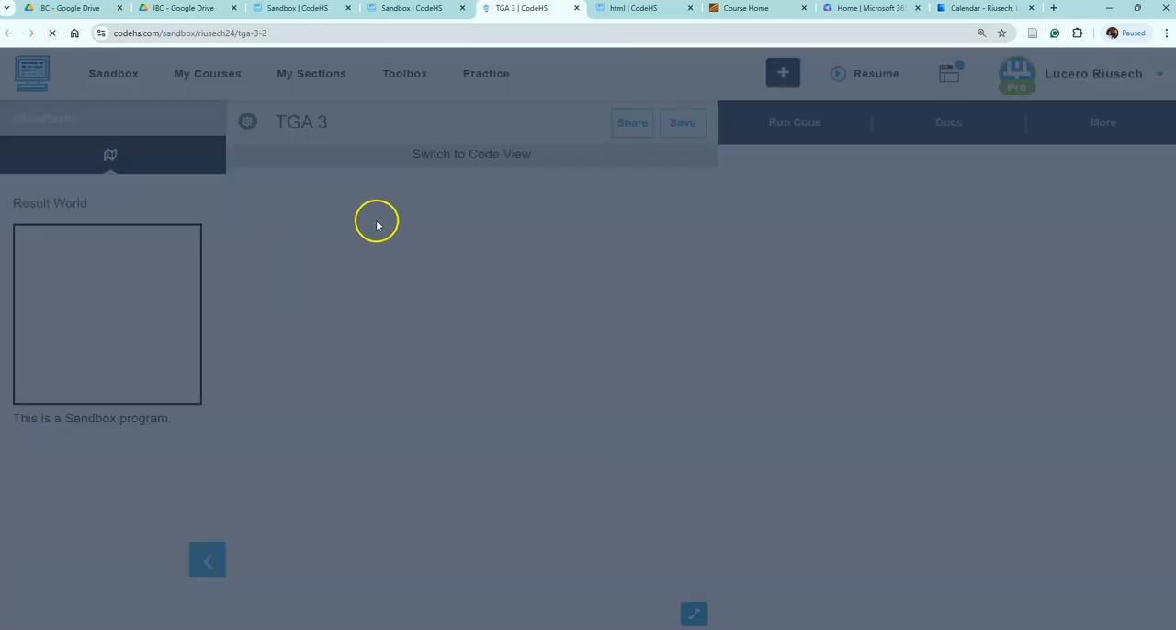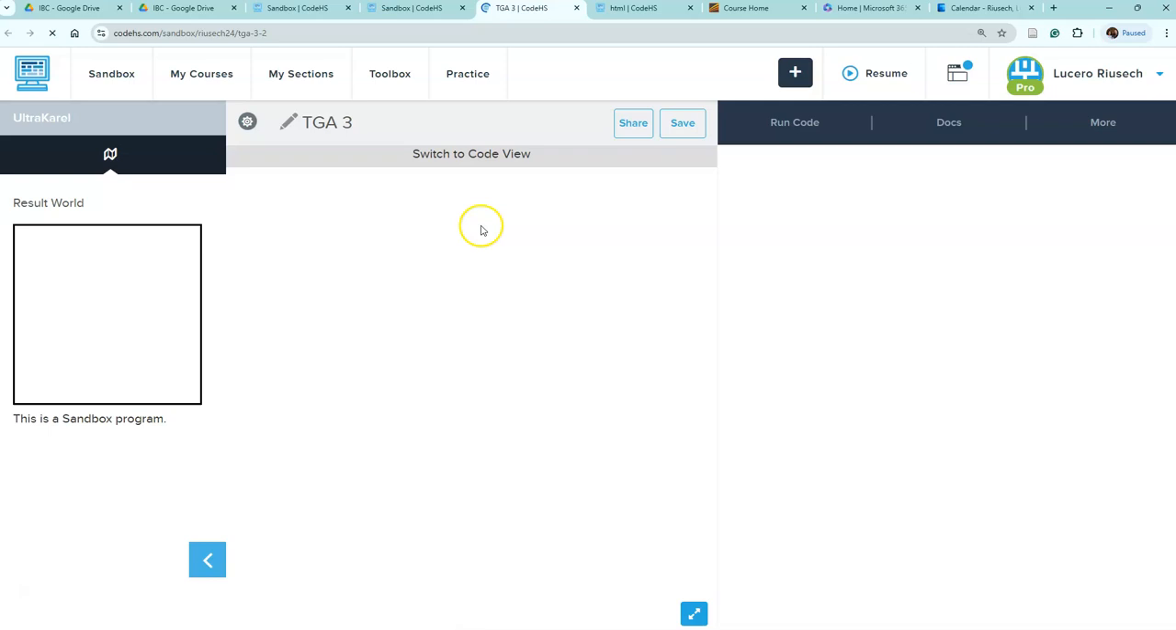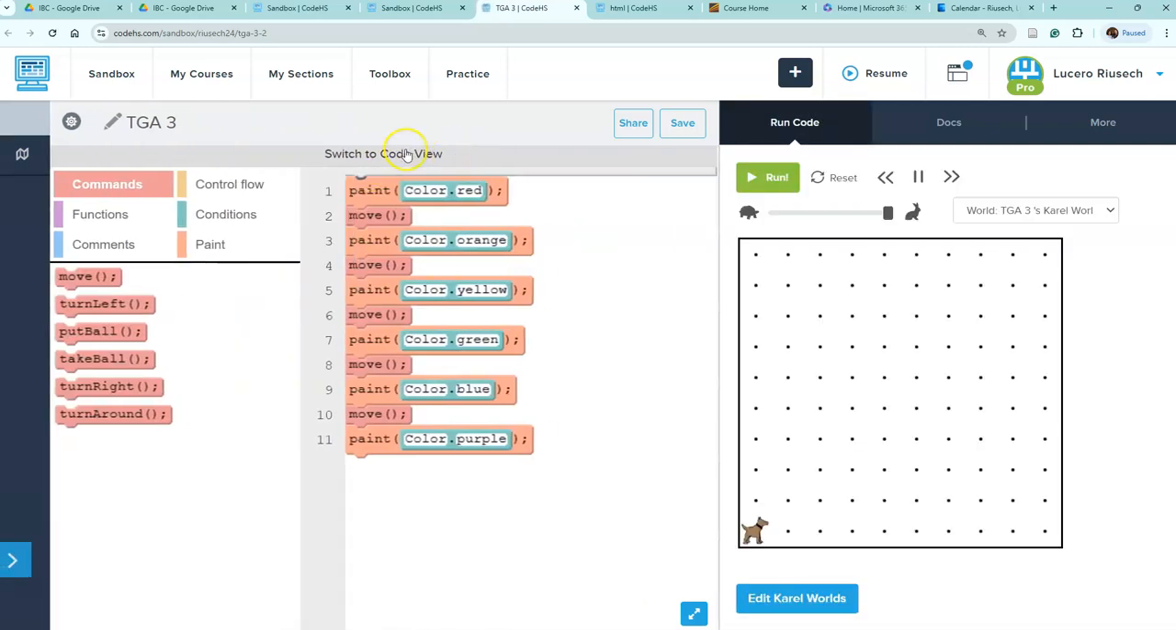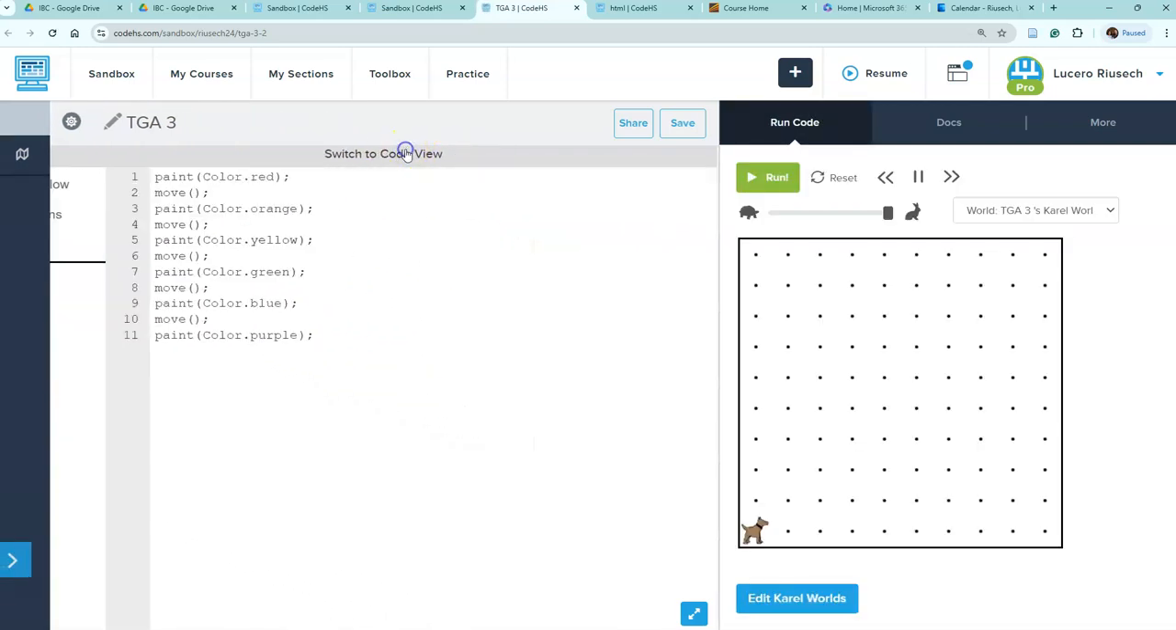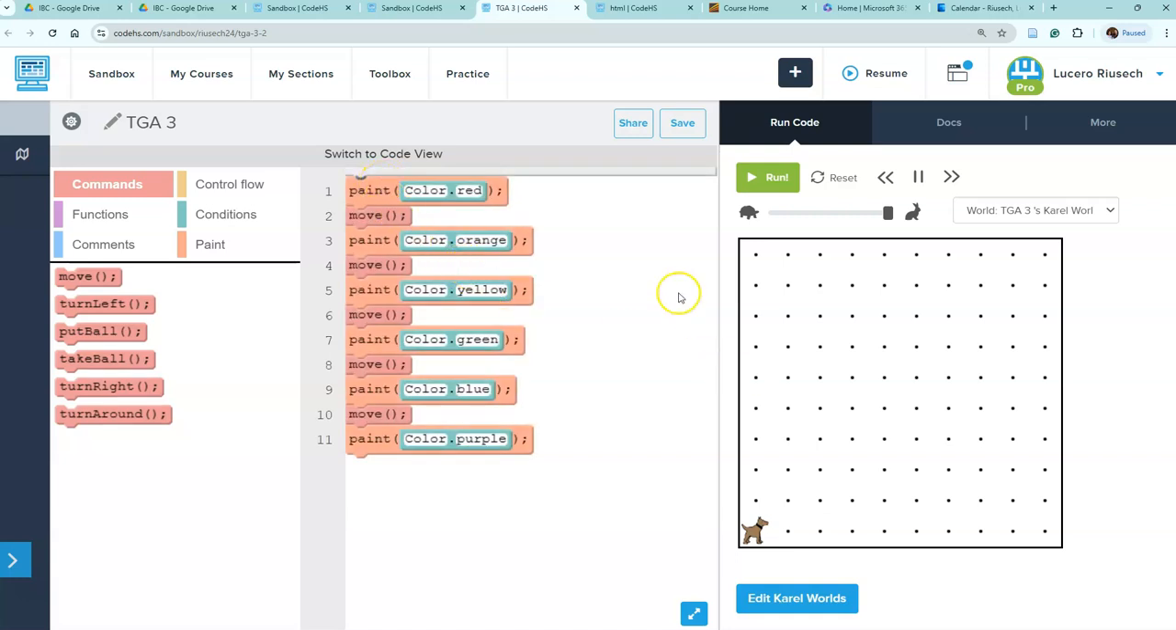So we're going to refresh, and then now you're going to see this little thing that says switch to code view, switch to block view. And that's what we wanted. We wanted to be able to switch to code view. Switch to block view. These are blocks.